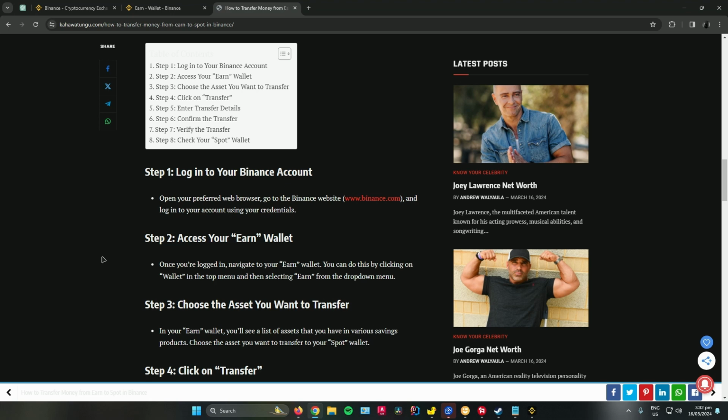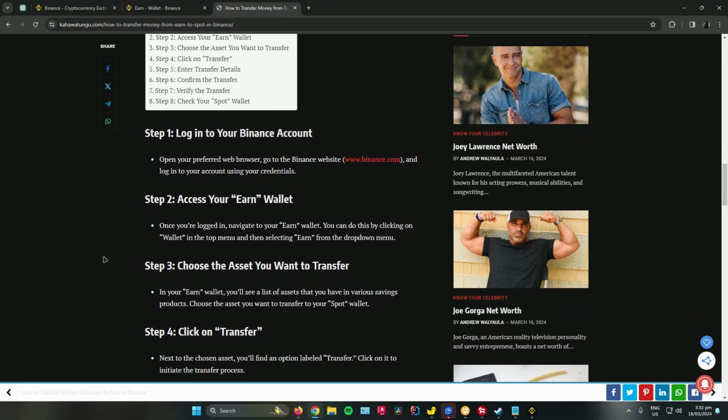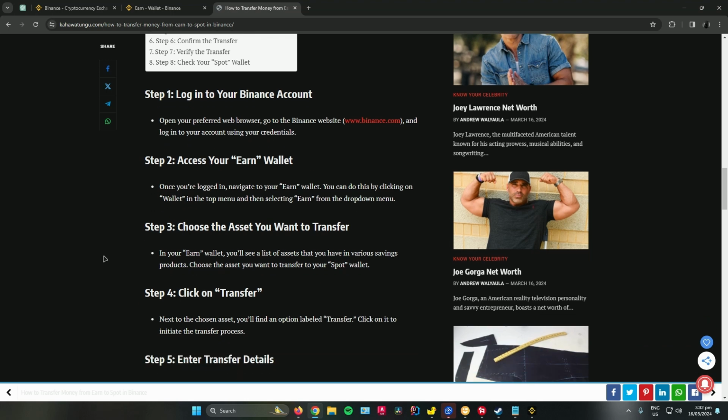Step 2. Access your Earn wallet. Once you're logged in, navigate to your Earn wallet. You can do this by clicking on Wallet in the top menu and then selecting Earn from the drop-down menu. Step 3. Choose the asset you want to transfer. In your Earn wallet, you'll see a list of assets that you have in various savings products. Choose the asset you want to transfer to your spot wallet.